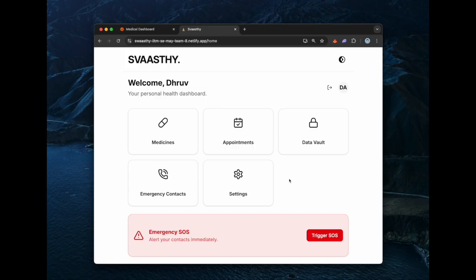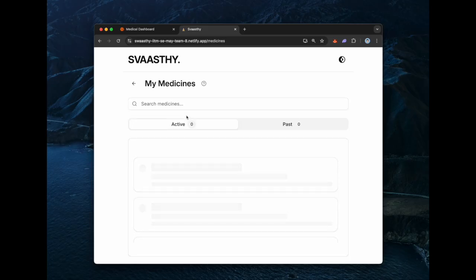This is our home dashboard with all the features, which were based on the user stories that we got from the interviews we conducted. We tried to keep the UI minimal and clean with a big font size and a clean font, and that's what you see here.